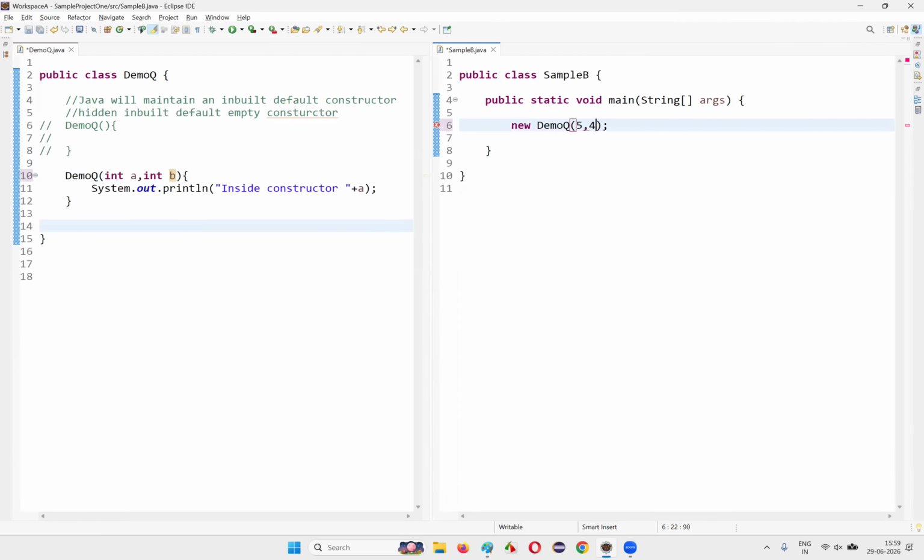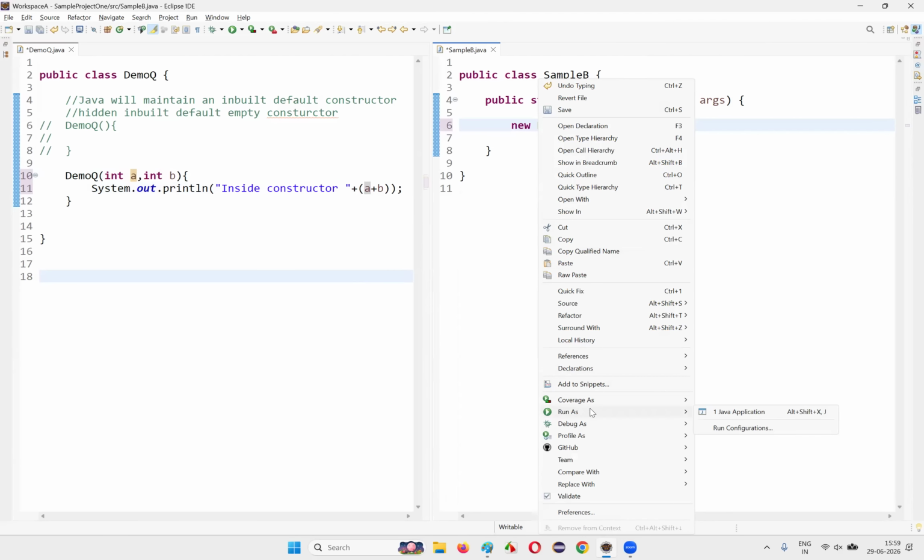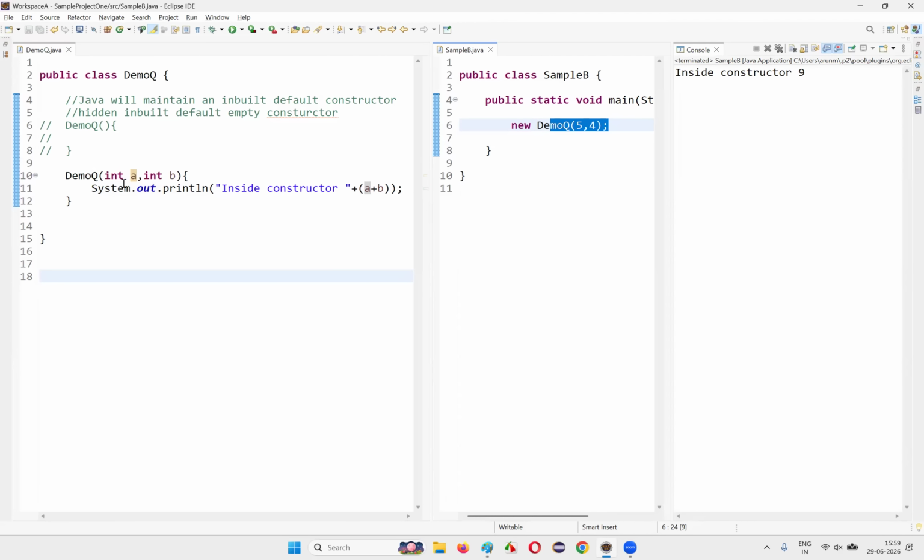Here I'll pass 5 comma 4 and I'll print a plus b. Let's see. So inside the constructor, the calculation happens, that is 5 plus 4, 9. Inside constructor, 9 should be printed this time. You can create any number of parameters: zero parameters or a single parameter inside a constructor. There is no limit. Inside constructor, 9 got printed.